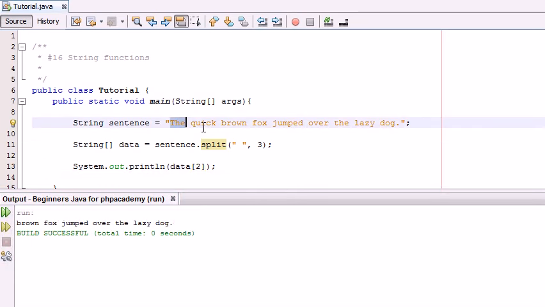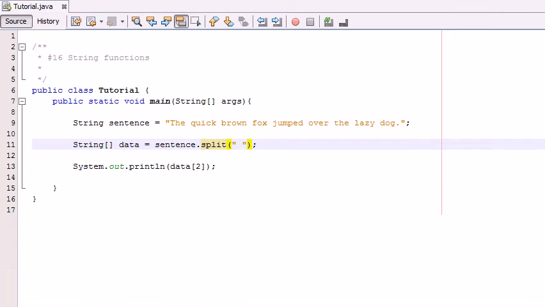Yeah, so you see if I access data 2, so this is the 0th one, first and second, and after that second one there, it's basically reached the limit of the amount of splits it's going to do. So you can see it prints out the remainder of that sentence. So that's how we use the split function. We can split a sentence up into different parts into an array by using the regex.